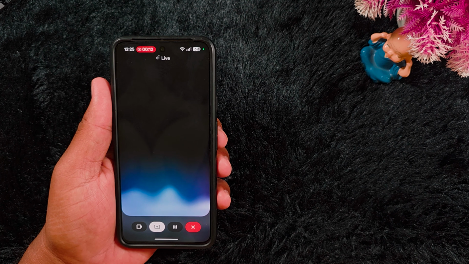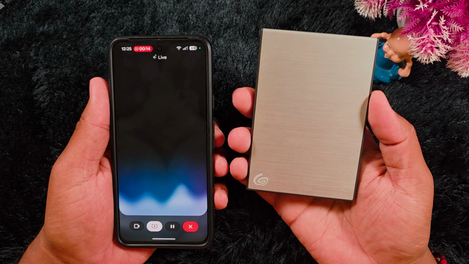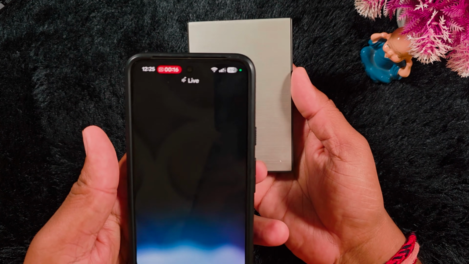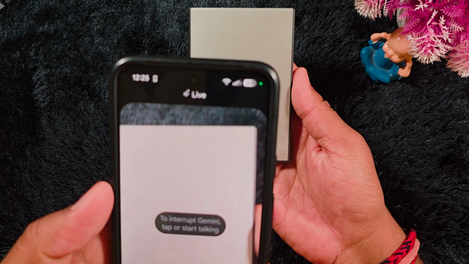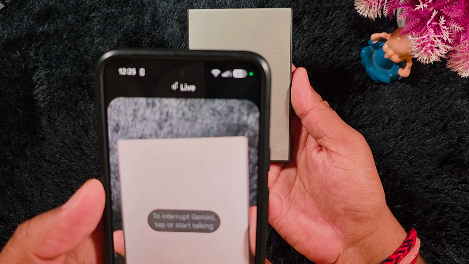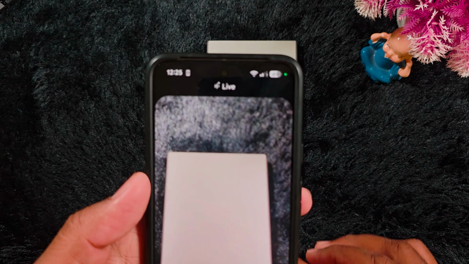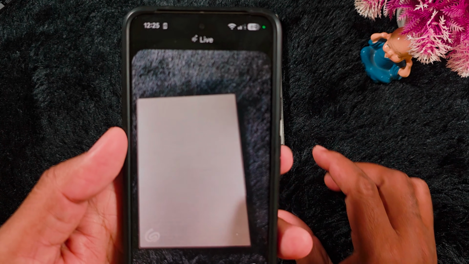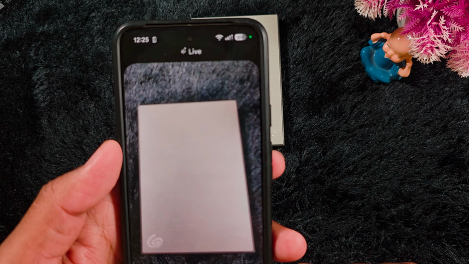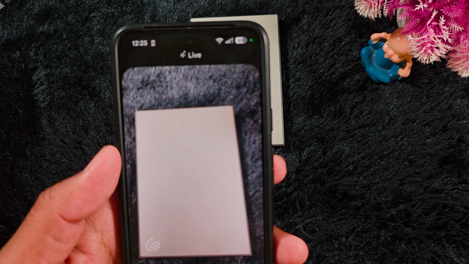Now let's see an example. Here we have a hard disk. Ask for it. Okay, I'm ready to identify the hard drive. What would you like to know about it? Which company hardware is this hard disk?